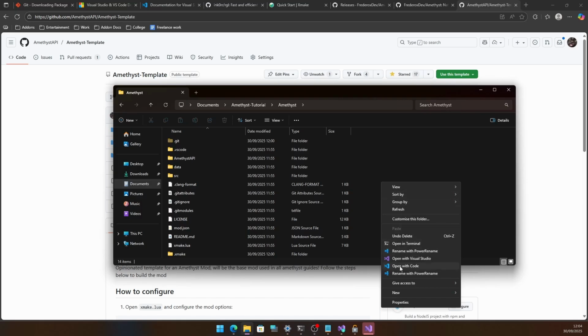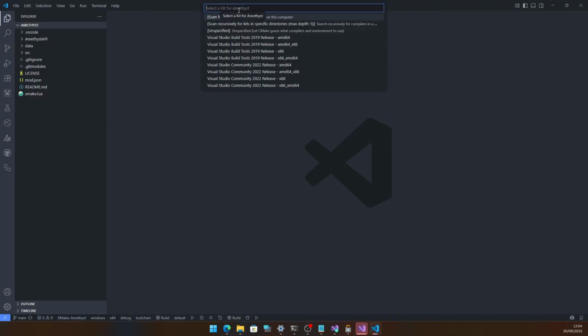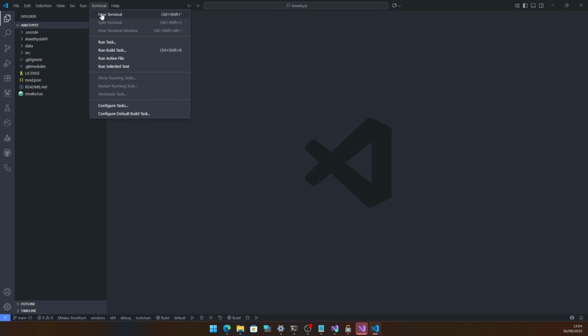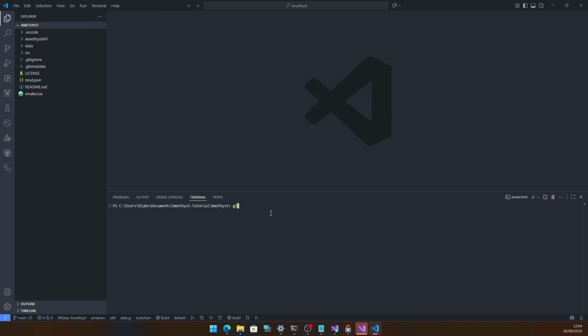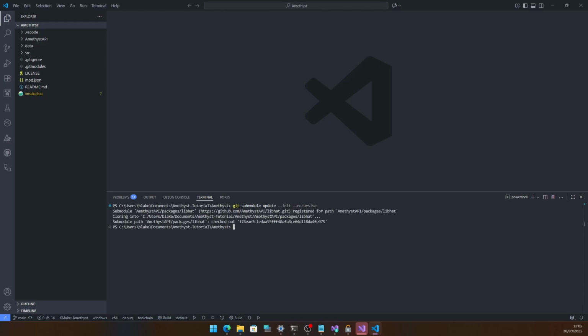Now just right click, open with code. If it asks you to select a kit for Amethyst, just click anywhere else on the screen. Next, go terminal, new terminal. In here, you'll want to type in the command git submodule update --init --recursive and then press enter. Next, you'll want to type in the command xmake f -c. This will initialize all of the dependencies inside of Amethyst and get it all ready.